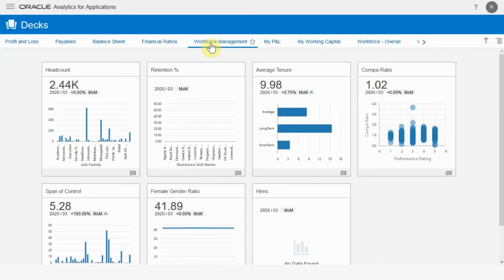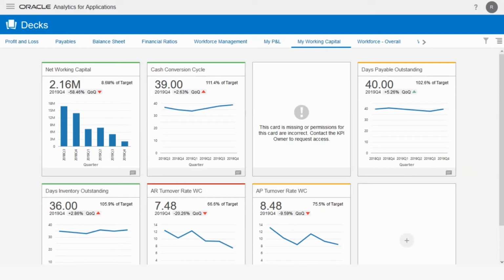Now let's see how we can recognize alerts. The finance manager wants to dive deeper into their accounts payable ratio, which is described in the My Working Capital deck. Click into My Working Capital and familiarize yourself with the KPI cards the finance manager has chosen for this deck. Notice the colors above each KPI card. This describes the health of the KPI based on conditions, which we will get into in the following parts.